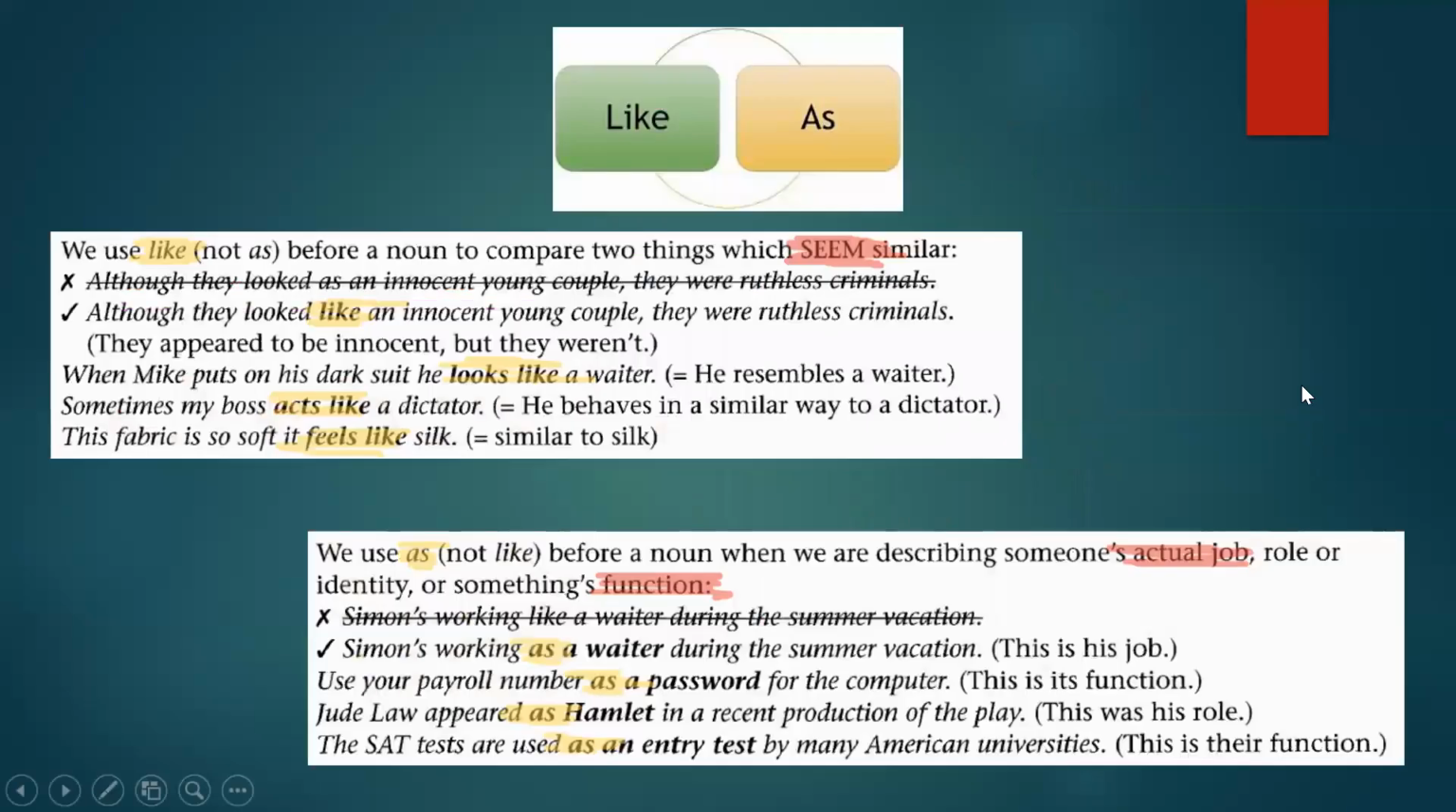And the last question, like and as. Here, I guess that you know the difference. We use like when we speak about something that seems similar, but is not this in fact. For example, although they looked like an innocent young couple, they were ruthless criminals. So they appeared to be innocent, but they weren't. They looked like.